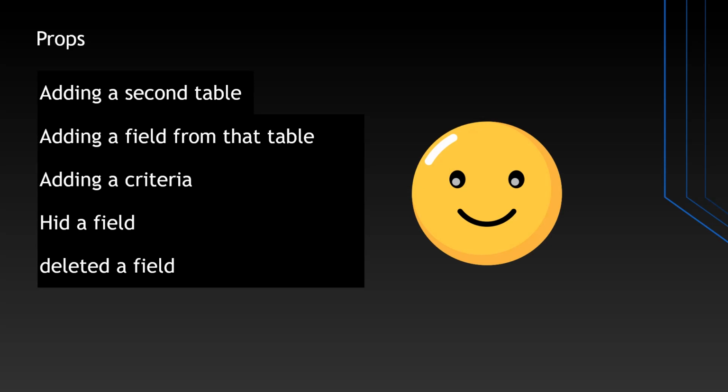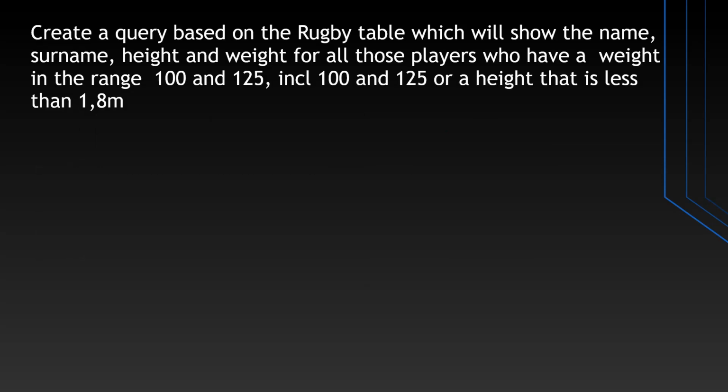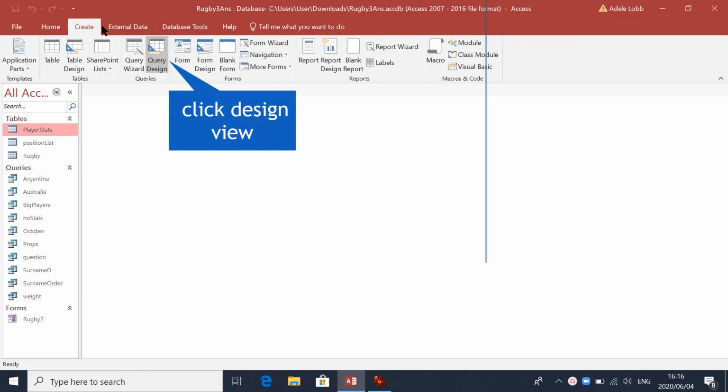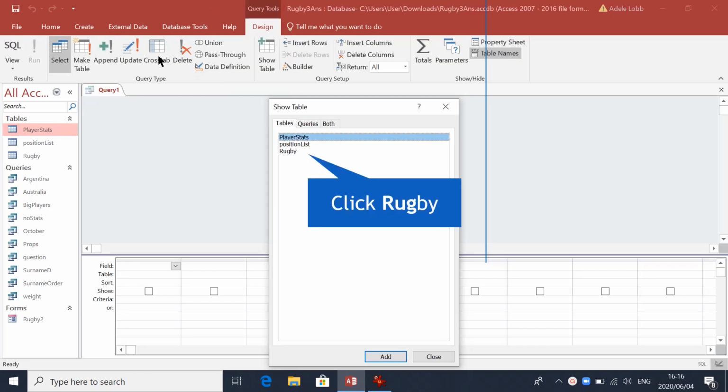Well done. Create a query based on the rugby table which will show the name, surname, height, and weight for all those players who have a weight in the range 100 and 125, including 100 and 125, or a height that is less than 1,8 meters. By now you know how to create a query. But I include the steps for completeness sake. The question told us to base it on the rugby table.